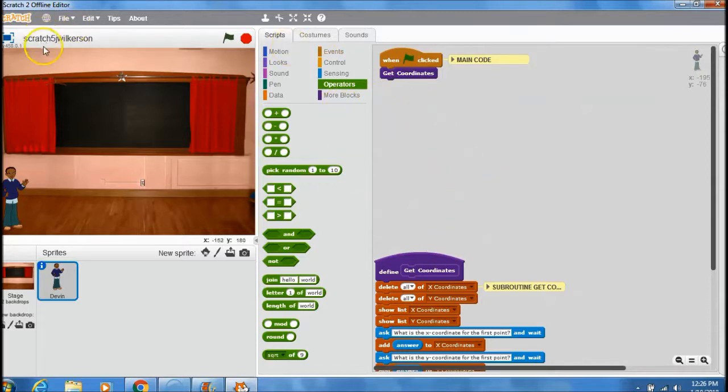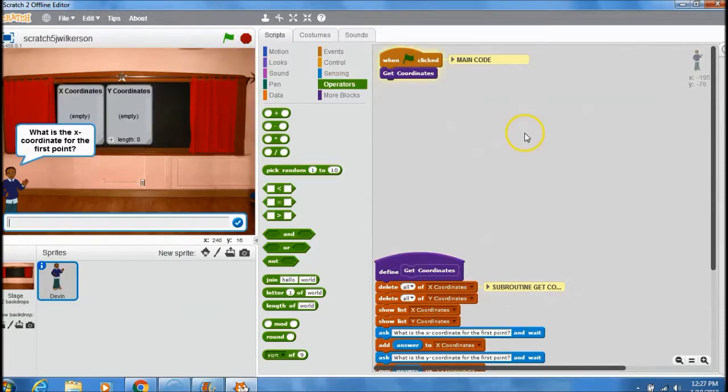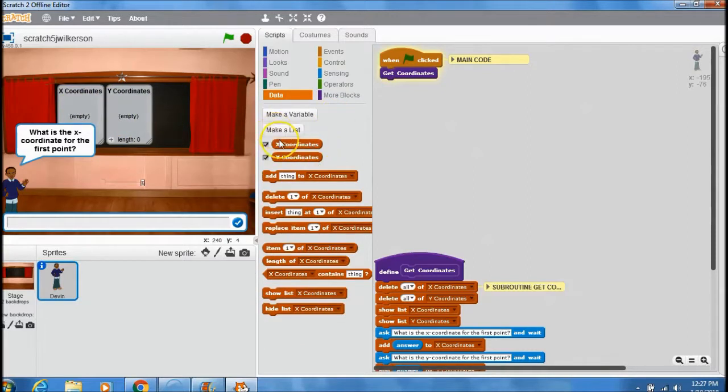Alright, now this is my Scratch 5 project. I've already defined my block, my subroutine to get the coordinates. Alright, so just to refresh your memory, I created lists, one called X coordinates and one called Y coordinates. And it's going to just gather the information. I'm going to feed it some points. So let's say we've got 2 for our X coordinate, 3 for our Y, and then another point.